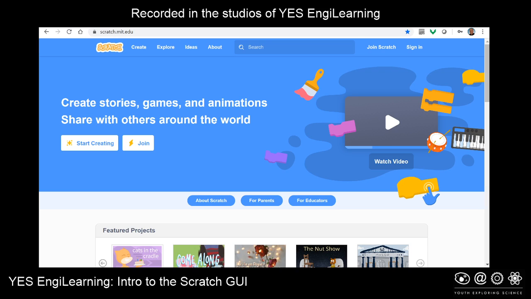I'll assume that you all have found your way to Scratch, which is at scratch.mit.edu. And the first thing you need to do is sign up to get a Scratch account. So follow through these steps, and once we've gotten you into a Scratch account, we'll take a look at the Scratch GUI, which is a fancy way of saying the graphical user interface.